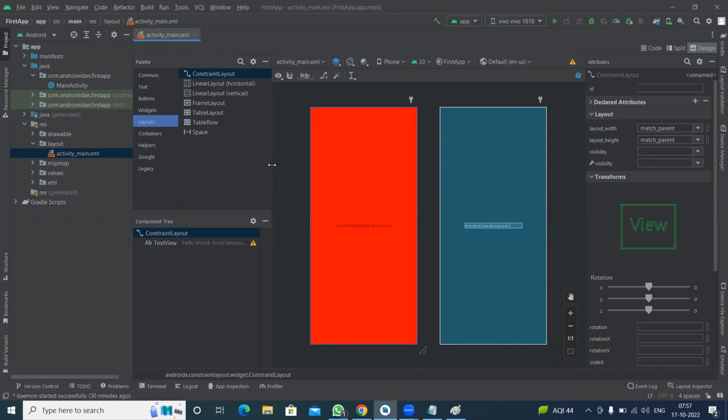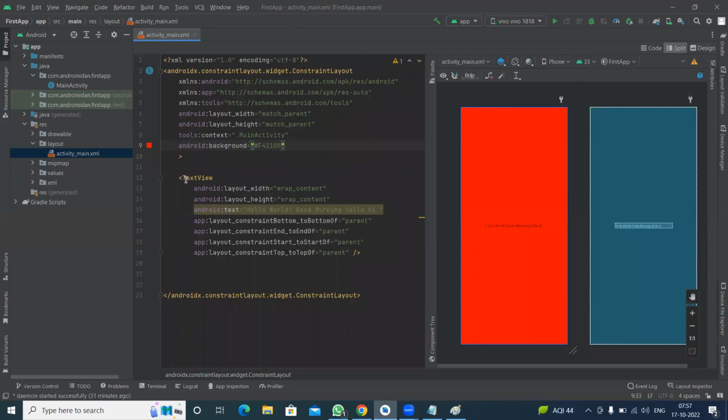But apart from this, there is one more, that is the relative layout. So what is that relative layout? Relative layout is nothing but where the components have some relation to each other. So how is that? For that, what I'll do is I'm coming here and removing this text view as well.